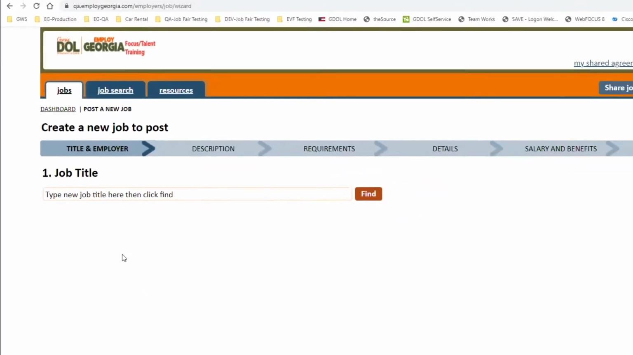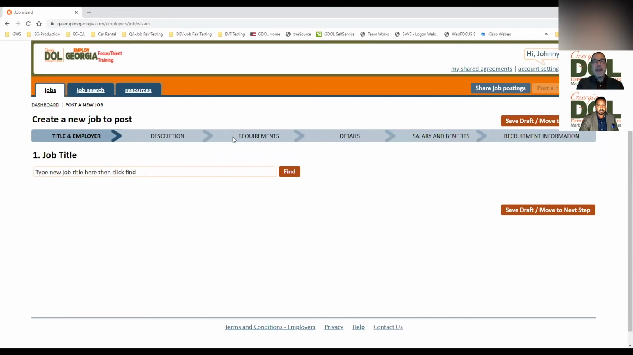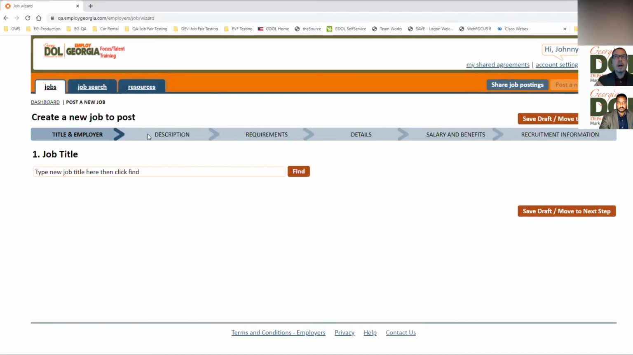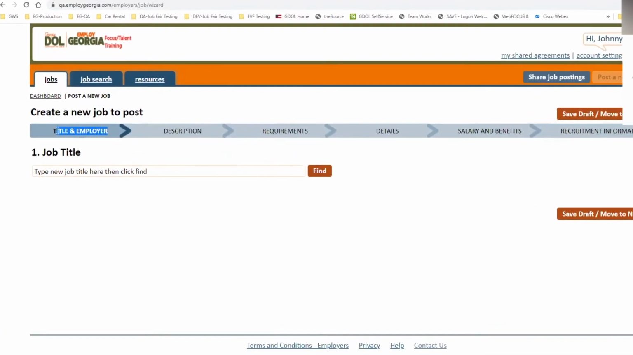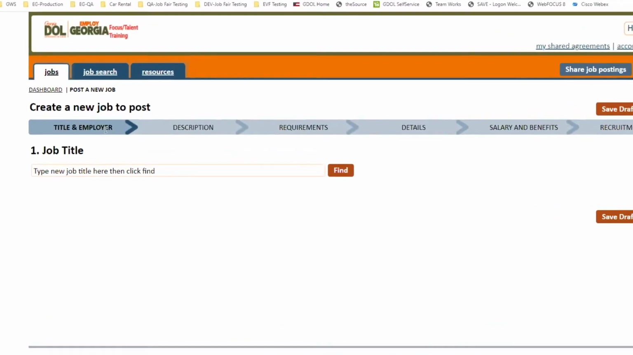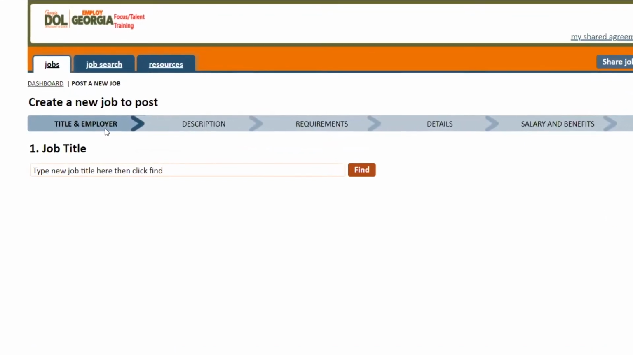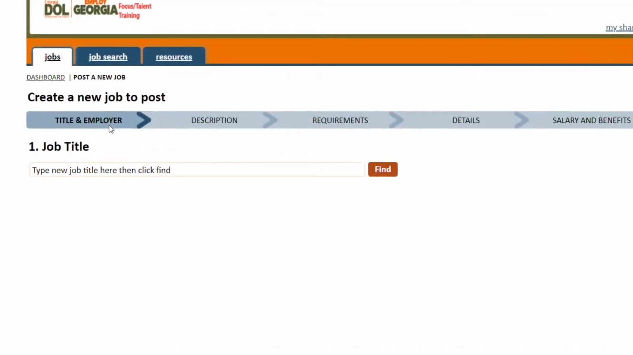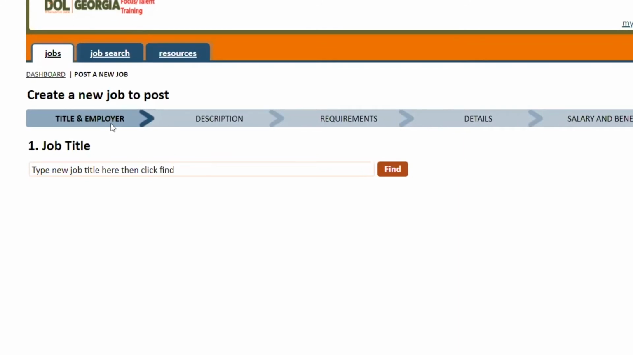If you look toward the top, you'll see kind of a series of tabs with arrows. The first section is title and employer. We're going to talk about a couple of features on this page that are especially important if you're going to get good, accurate job matches, because one of the things Employ Georgia will do for you is it will recommend matches to you. And how good those matches will be is highly dependent on the job title that you enter and whether you match that well to what we call the ONET category that corresponds with your job title.